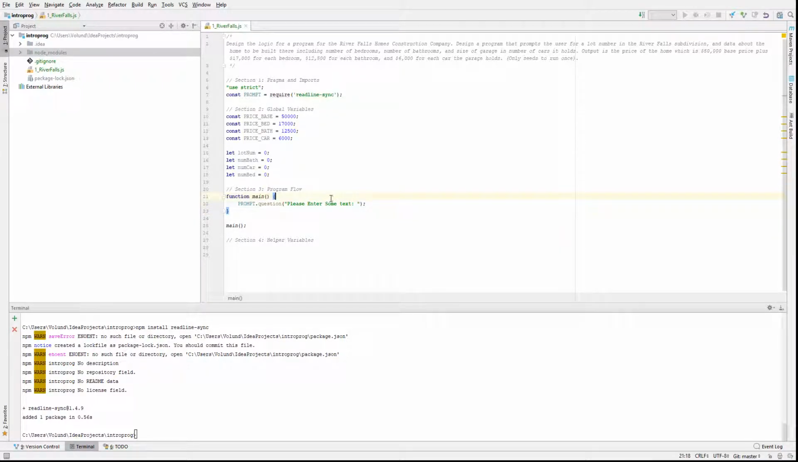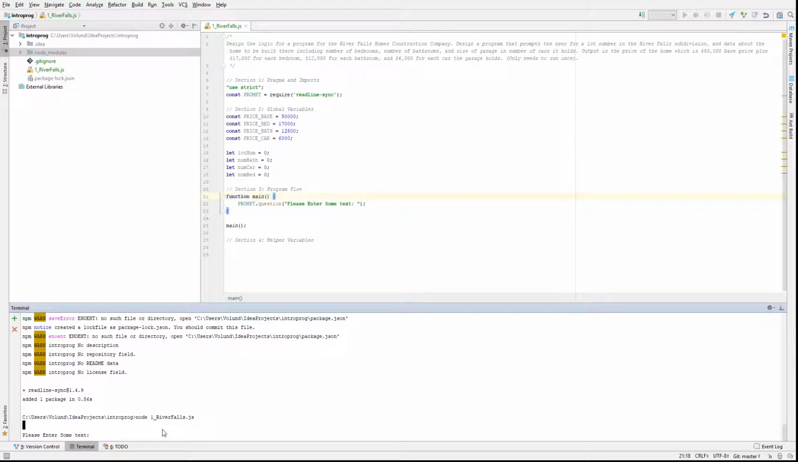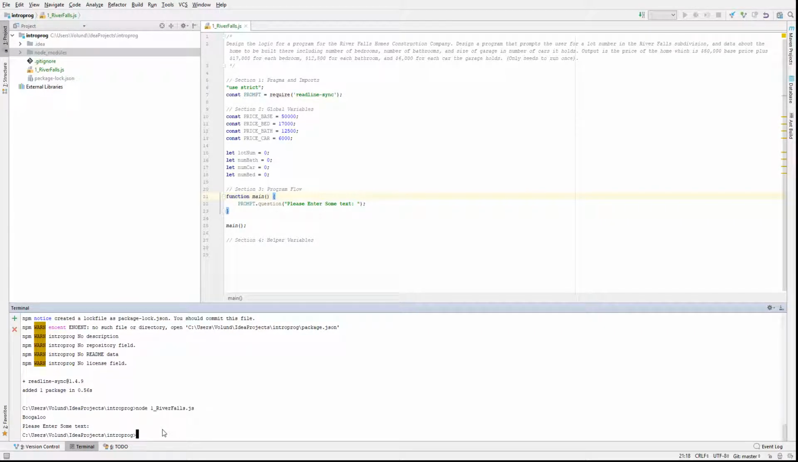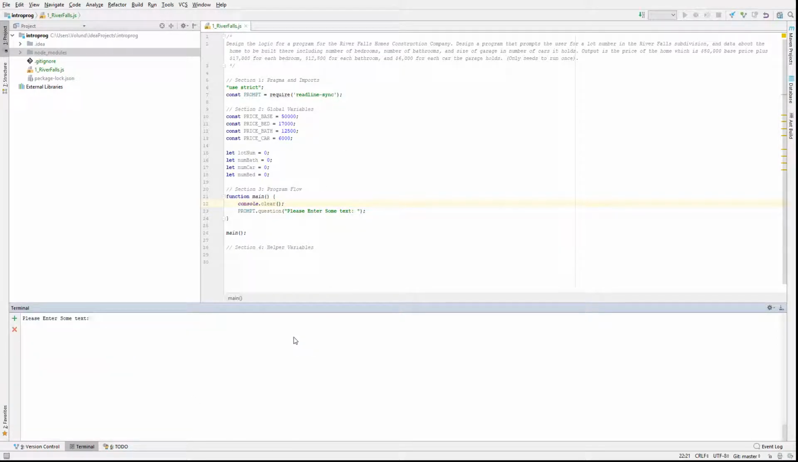So if I run this program, which I will do by going down here and typing node 1, and then I can just use tab because it will autocomplete. Please enter some text. Boogaloo. It ran and it kind of just died. Let me clear that up. Console.clear. This will just make it clear the screen first. So I'll say Boogaloo. You'll notice nothing happens. I type it, it displays the text. I type an answer, and nothing happens.